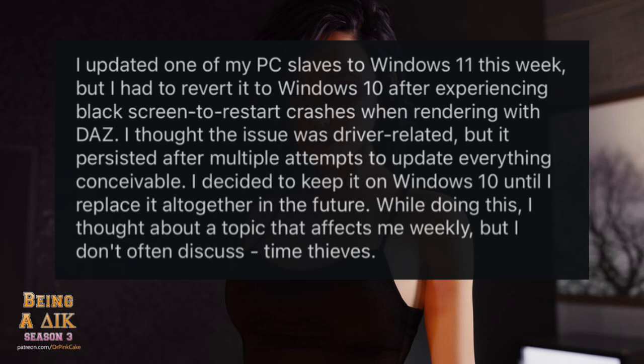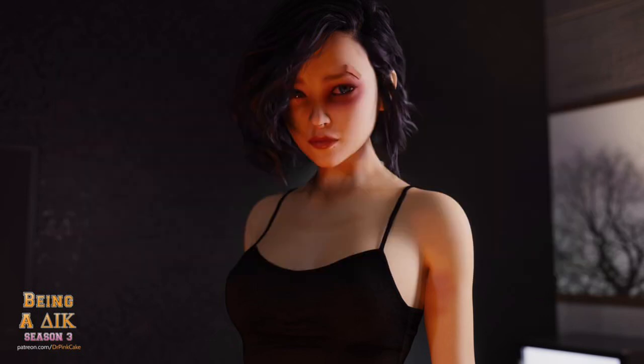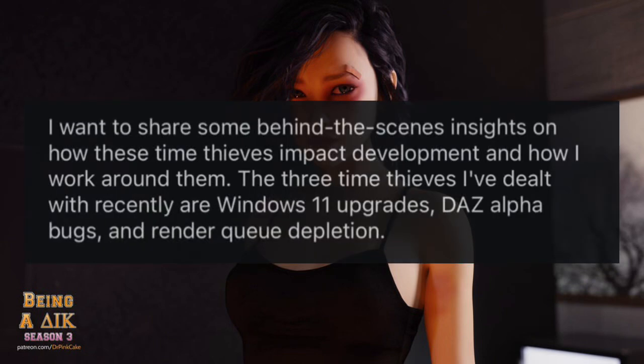While doing this, I thought about a topic that affects me weekly, but I don't often discuss: time thieves. I want to share some behind-the-scenes insights on how these time thieves impact development and how I work around them. The three time thieves I've dealt with recently are Windows 11 upgrades, DAZ alpha bugs, and render queue depletion.